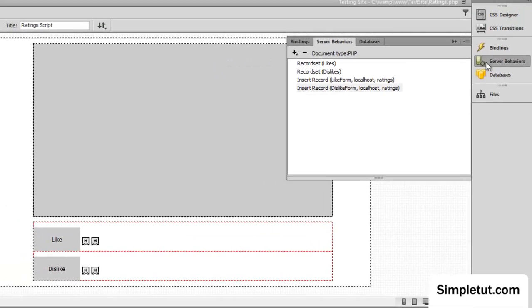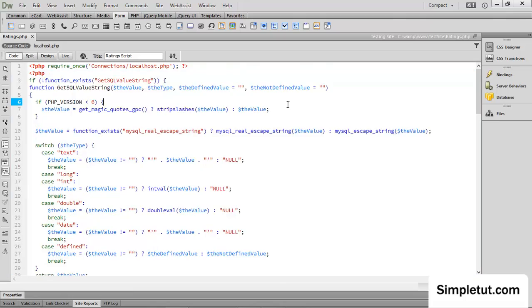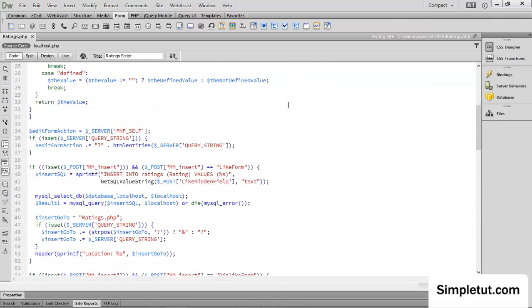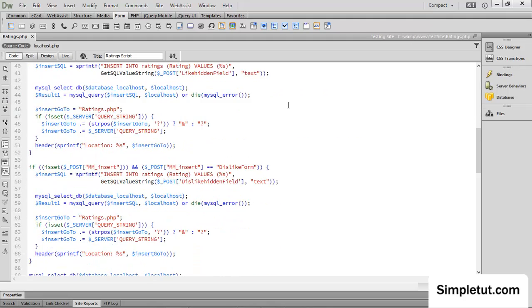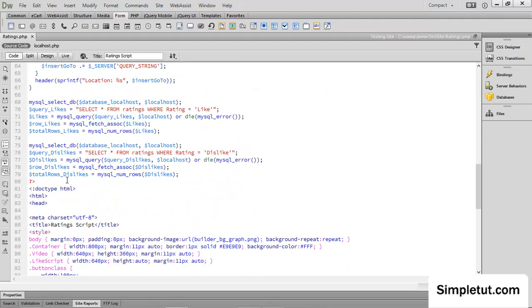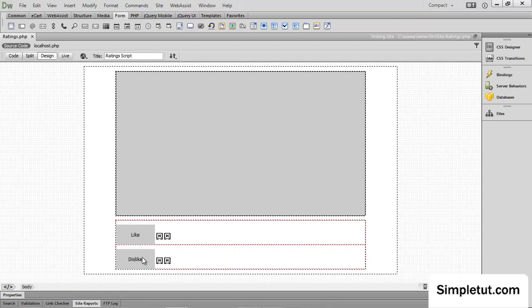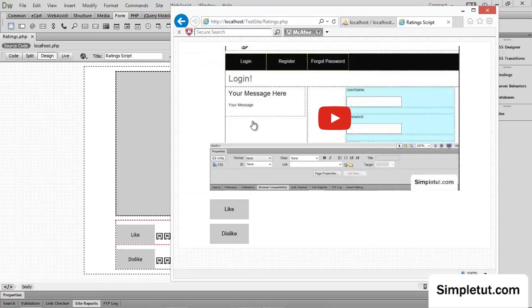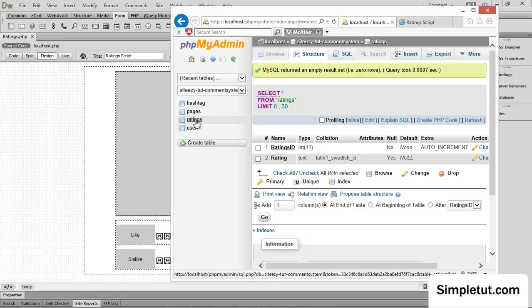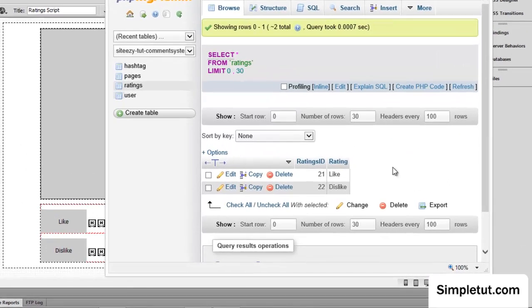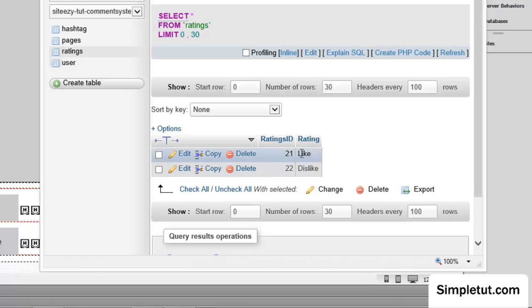So let's save that, and you can see if we go into code view that Dreamweaver has created all of this code for us. This is all PHP code. First we've got the record sets, and then we have the insert behavior for these two. So if I just give you a simple demonstration here, and I launch this in Explorer, what you'll see is if I click on like, and then if I click on dislike, and then I come over to my table and I reload this, you'll see that we have two records created in our database for each click.